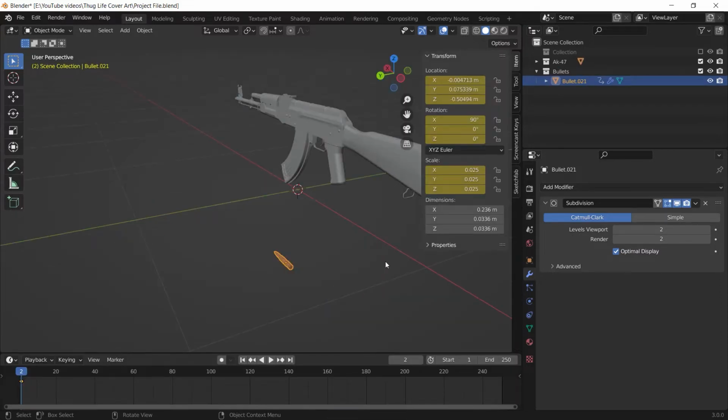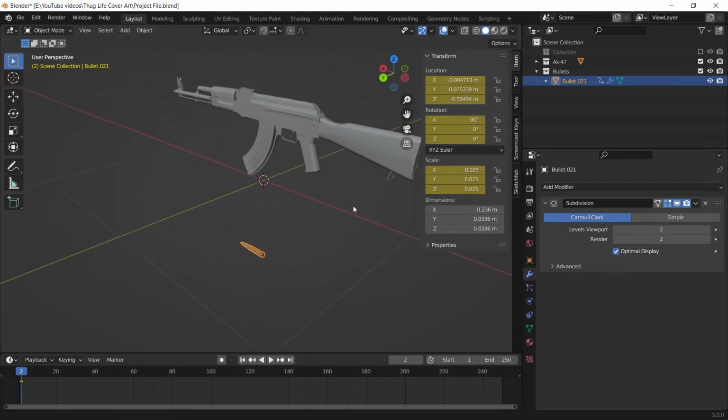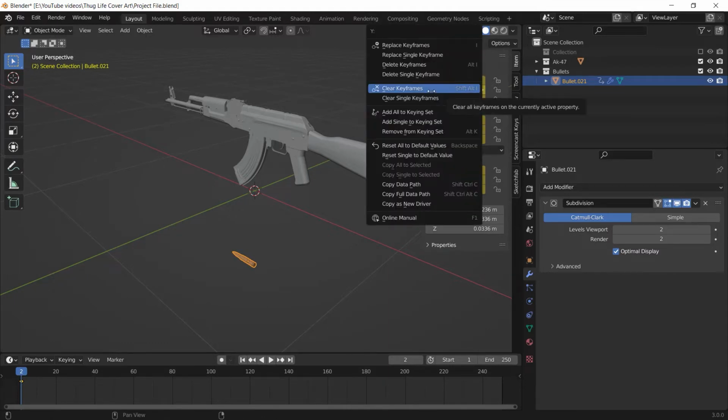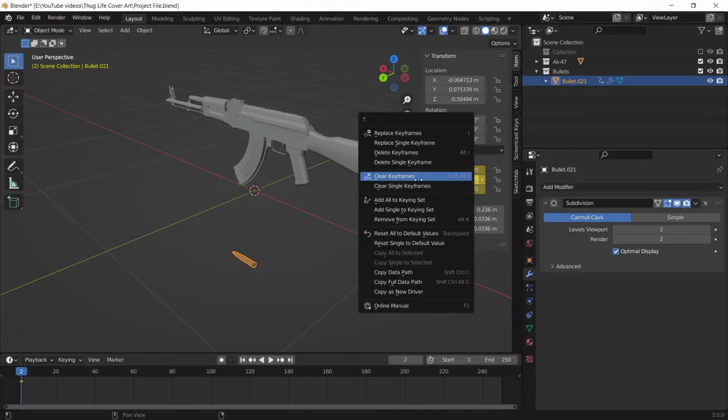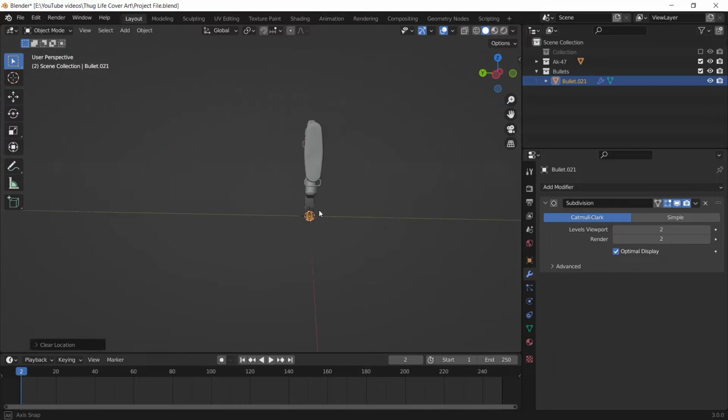Guys, I figured out the bullet has a bunch of keyframes on the location, rotation and scale, so we need to clear them. Just right click on these and choose clear keyframes to clear all of your keyframes. And now I hit Alt G to bring it here.